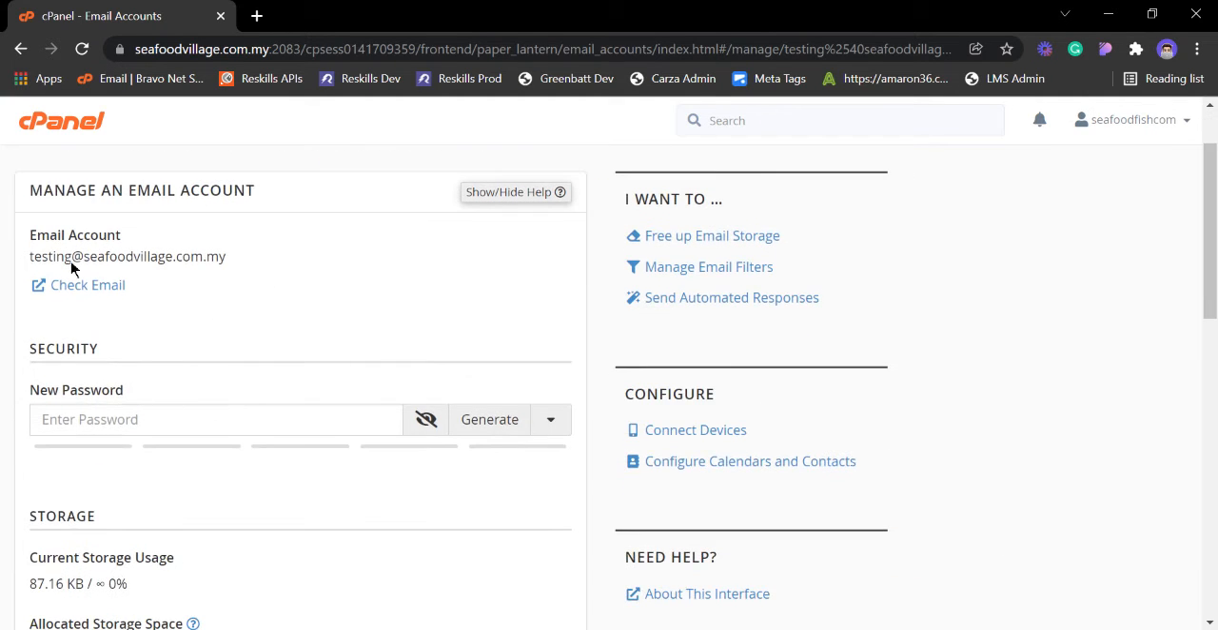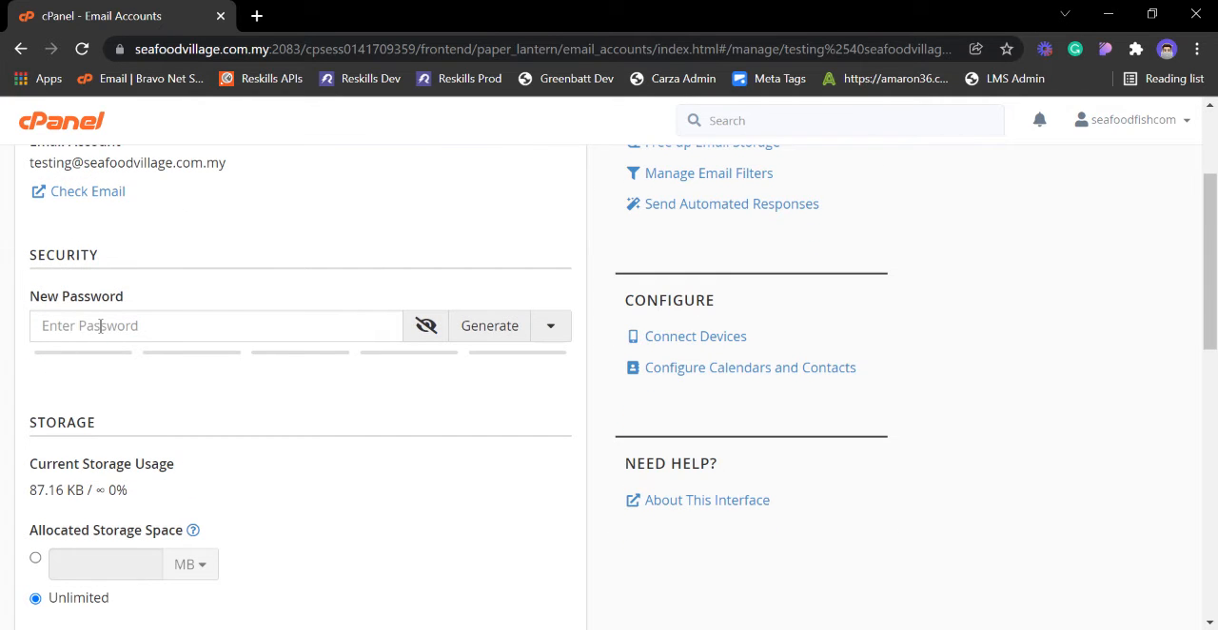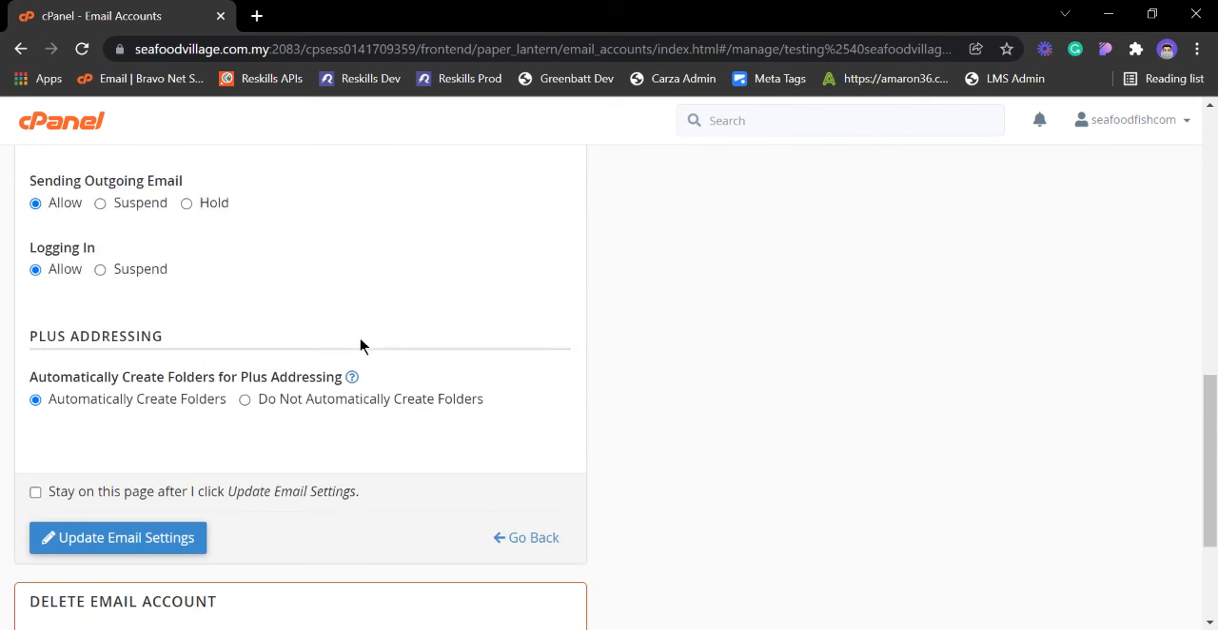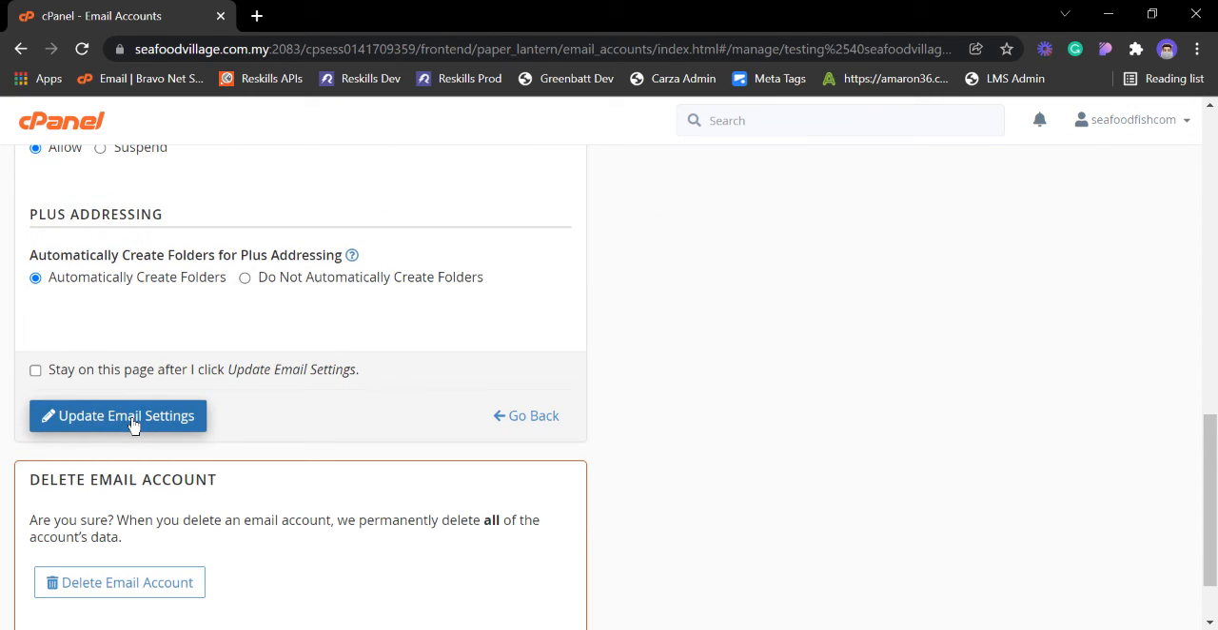So you will see the security section. You have a new password. So you can enter your own password, or you can let cPanel generate a password for you. Alright, and then after you key in your password or you generate your password, you click update email settings here.